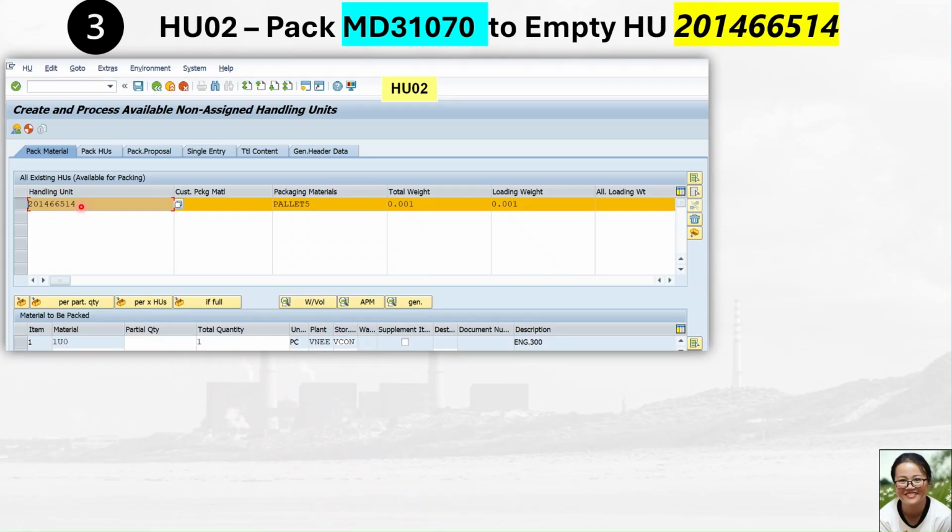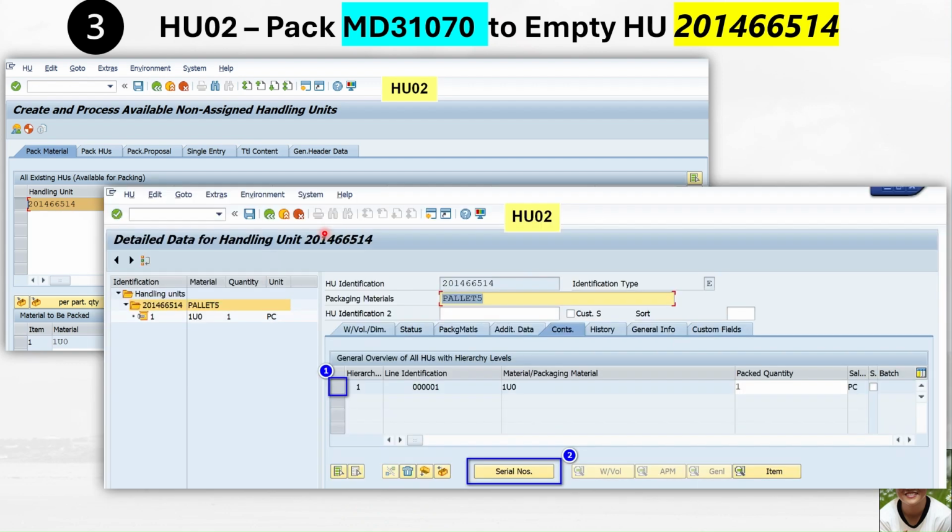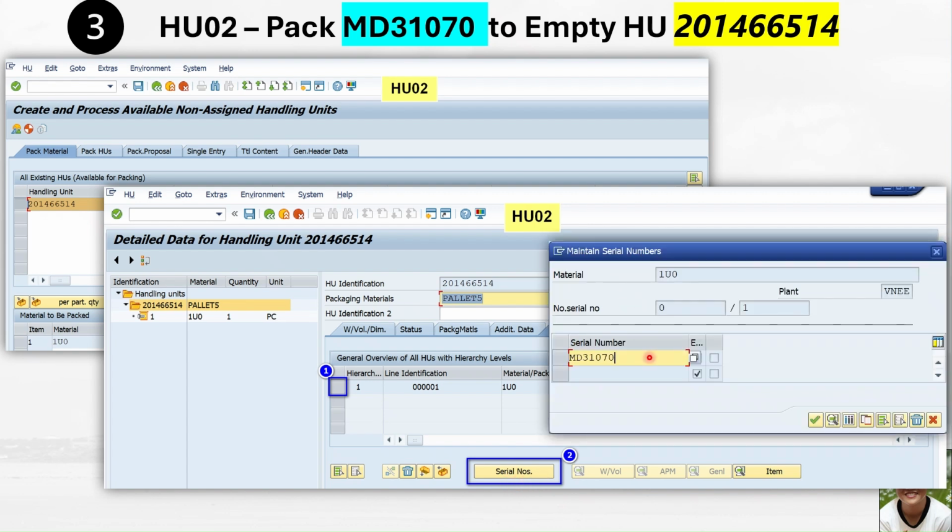Now you need to insert the serial number, so you need to double click on the handling unit again, and the next screen will display like this. On the tab Content, you press on line 1 and press serial numbers. The next screen will be displayed for you to enter the serial number 70. After ticking, you press Save. The system will notify you that the handling unit changed, you already assigned the serial successfully to the handling unit.